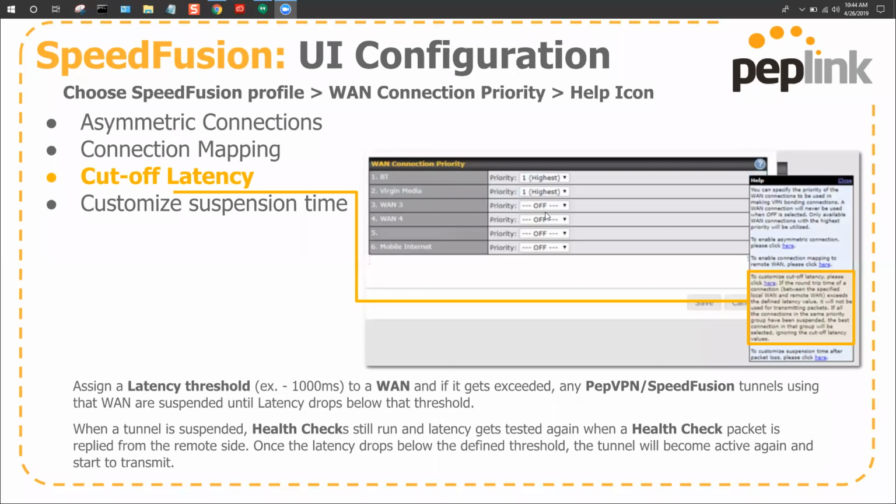The cutoff latency was an unofficial rule that we had before, now that we're starting to iterate and front face to the customer. So you're assigning a latency threshold to a WAN, and if you go beyond that, SpeedFusion stops using that particular WAN until it comes back under that threshold. Old school wise, this was 1,000 milliseconds. If you went above that, it would drop out of the tunnel.